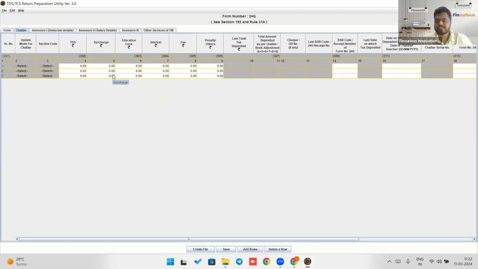Once 3 rows have been added, each and every cell which is in ash color does not need to be entered. Which is there in the white color, you need to compulsorily enter that particular field. If you are not entering that particular field, it will not get saved. It will not allow you to go further.